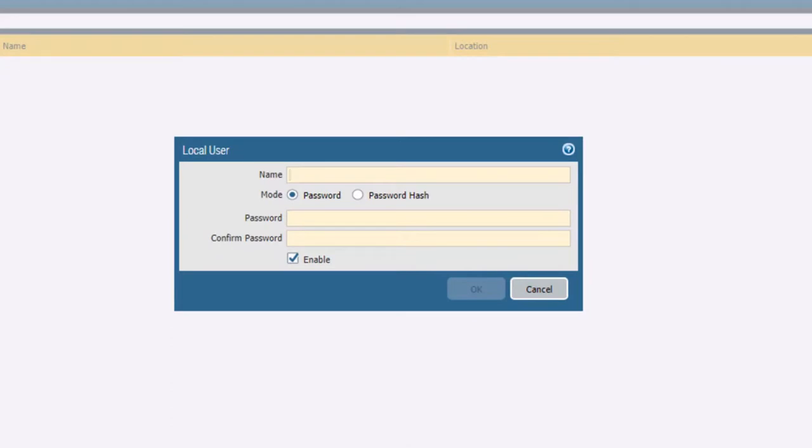The case-sensitive username can contain up to 31 alphanumeric characters and can include hyphens and underscores. And it must be unique within the local user database. We'll type Janet B.